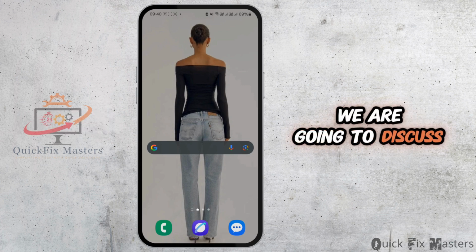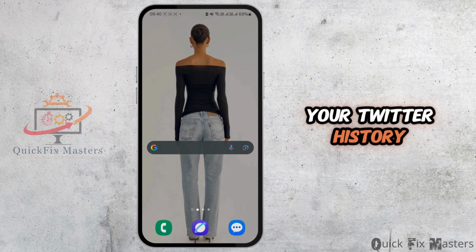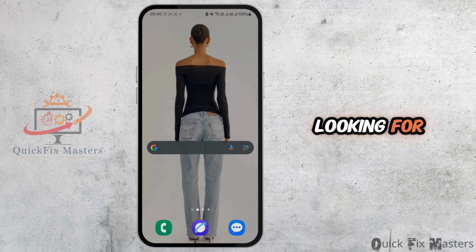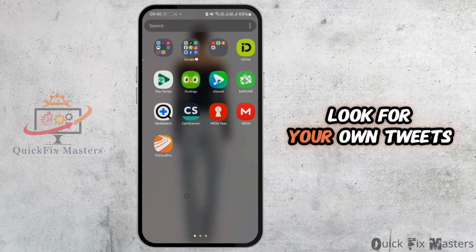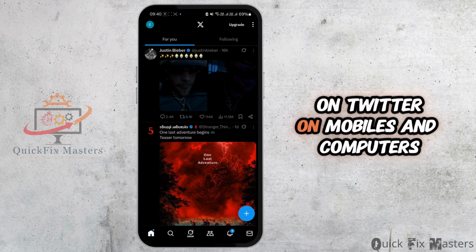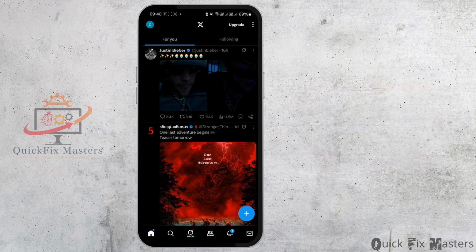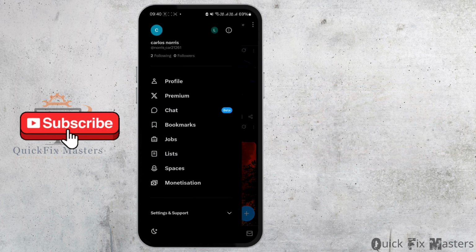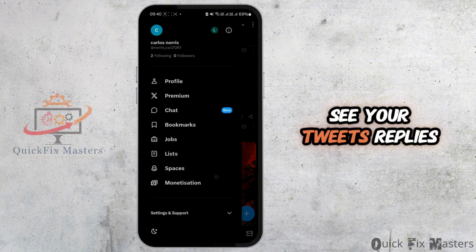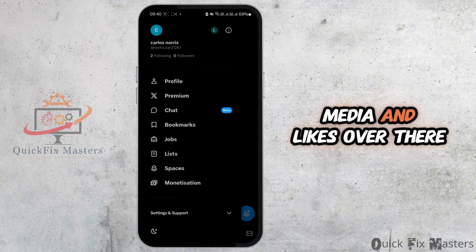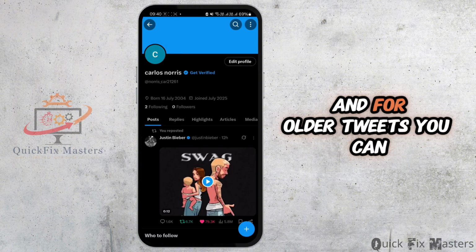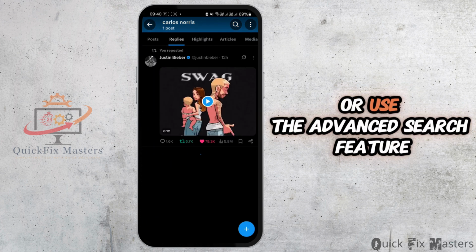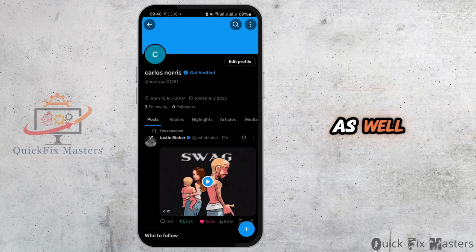So today we're going to discuss checking your Twitter history, depending on what you're looking for. If you're trying to look for your own tweets on Twitter, on mobiles and computers, you can go to your profile and then scroll down to see your tweets, replies, media, and likes over there. And for older tweets, you can keep scrolling or use the advanced search feature as well.